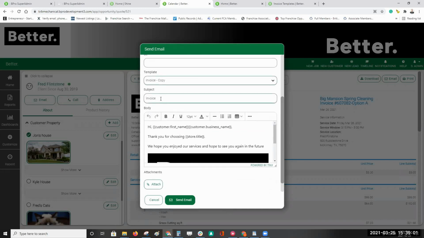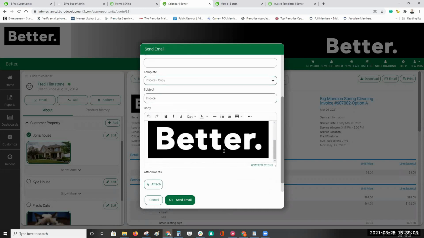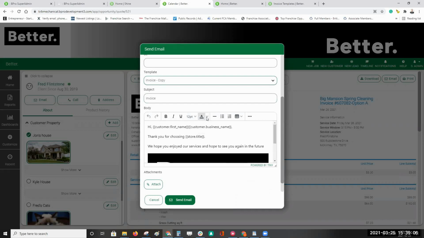I can make any adjustments to the subject line or the body of the email as needed. And again, for anybody that isn't familiar with these, I like to just point out when you're looking at the body of an email and you see some of these funny bits and brackets, those are smart tags and they will auto-populate that information upon sending.